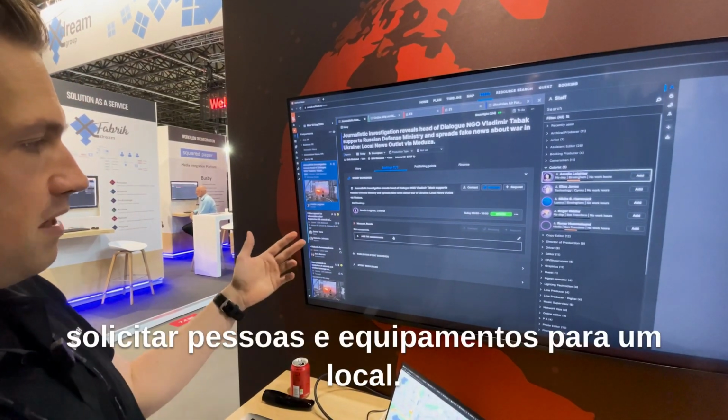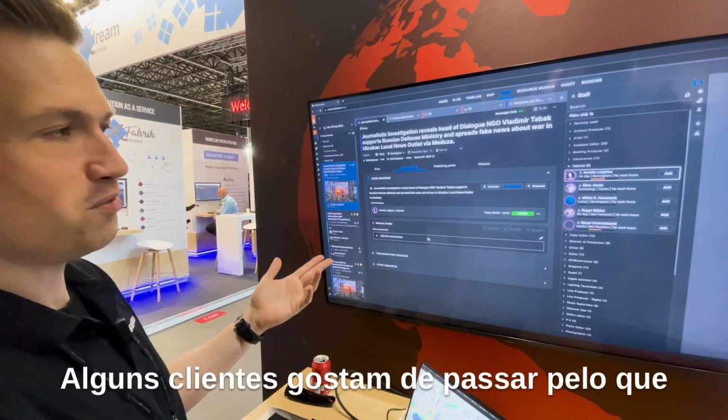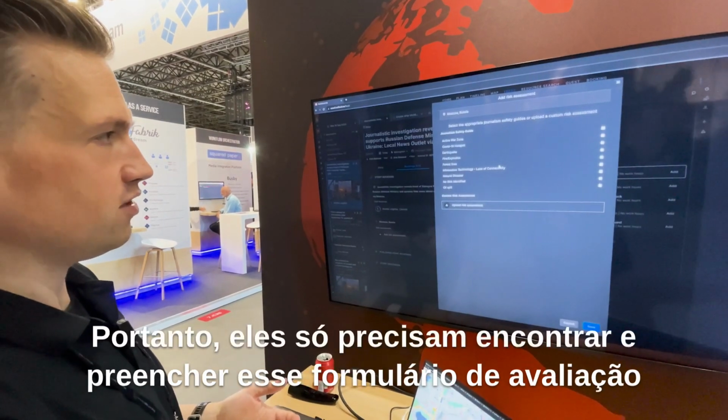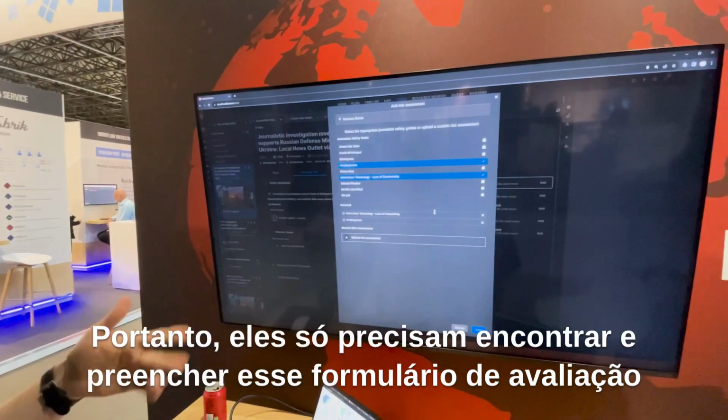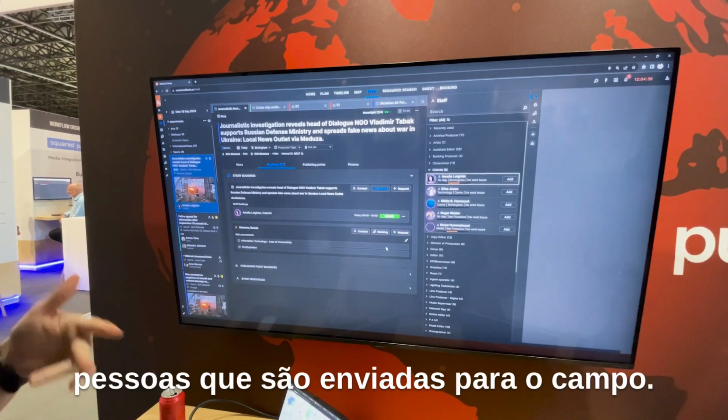To request people and equipment to a location, some customers like to go through what they call a risk assessment. So they just need to find and fill out this assessment form to make sure the safety is preserved for people who are sent out in the field.